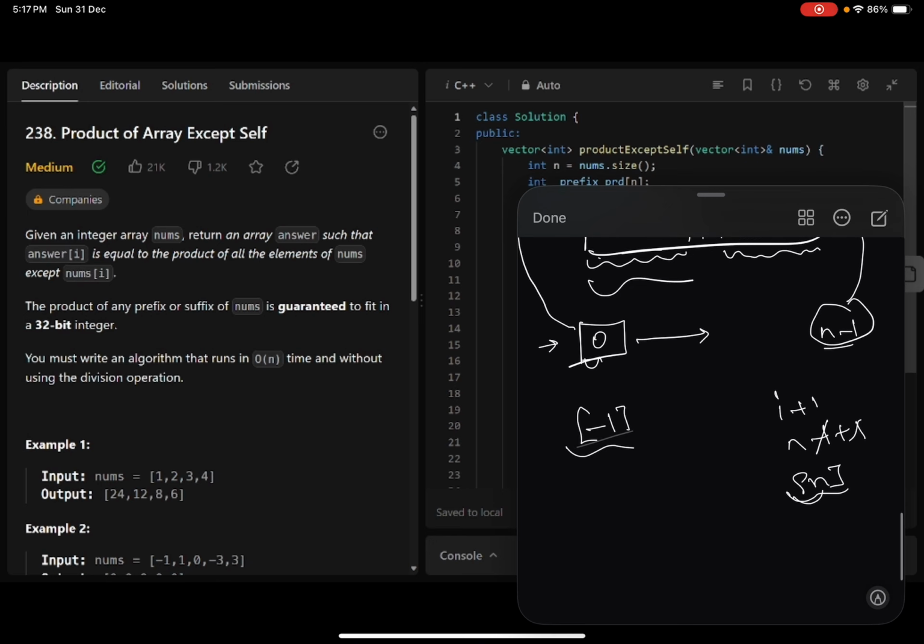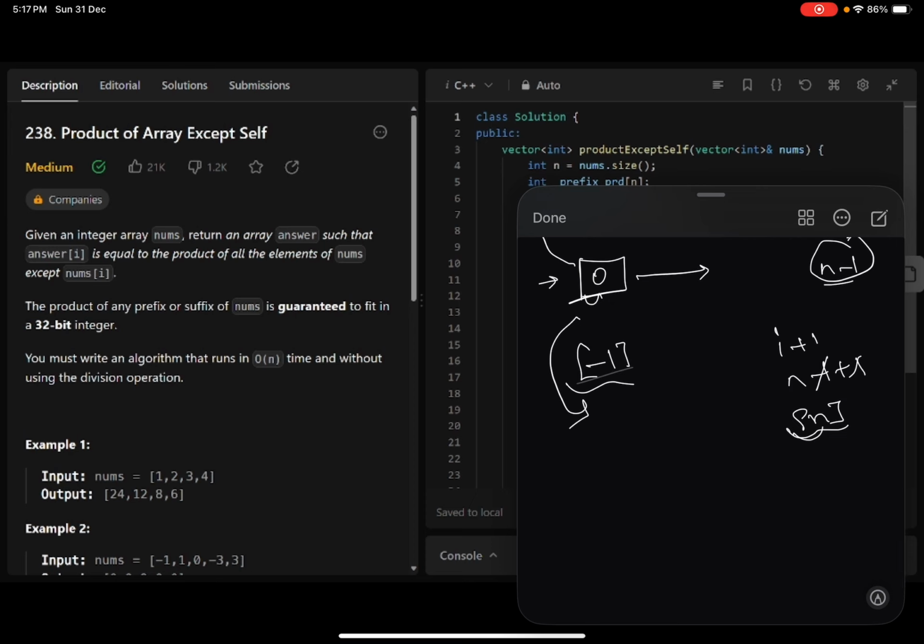So we will directly enter manually the entries for the starting index and the ending index. For example, answer of 0 equals, as we do not have any prefix, directly the suffix product of i plus 1, that's it.